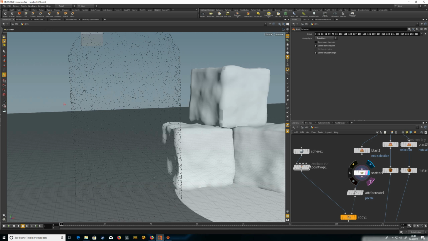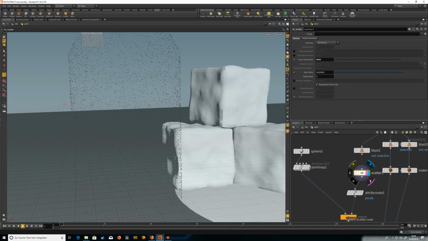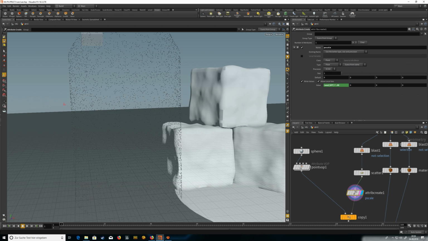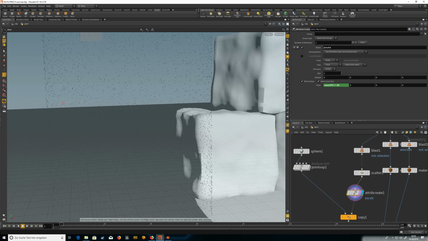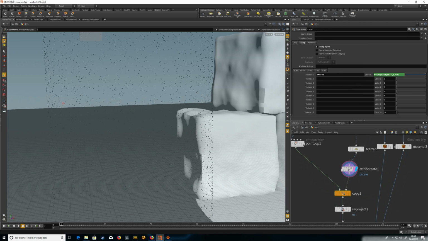So then I made a scatter. Not the normal. This is turned off. Normally it's turned on. Then an attribute create. So I made here a random number. This drives the scale of the points. Then a copy stamp.